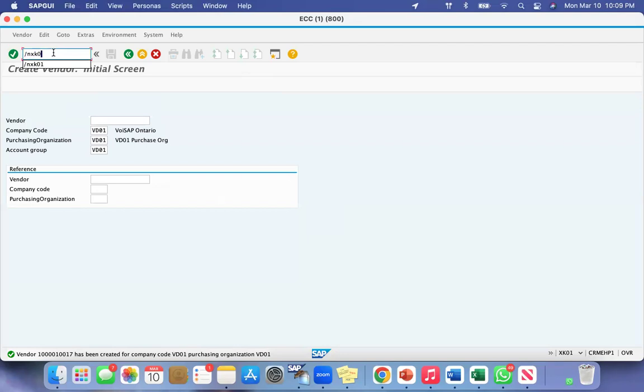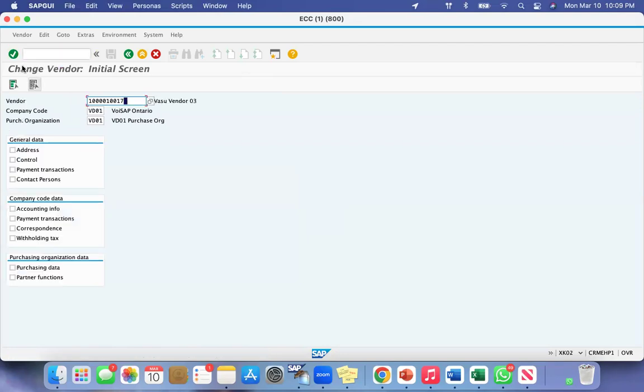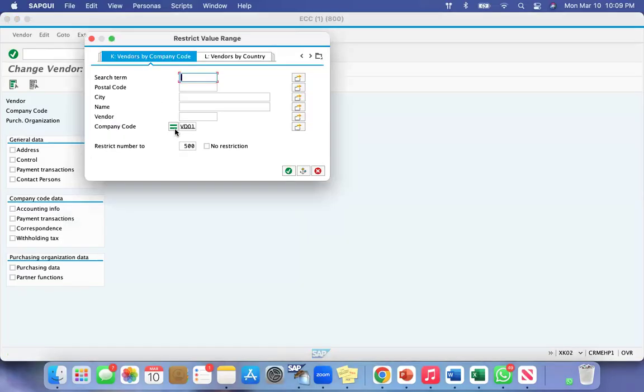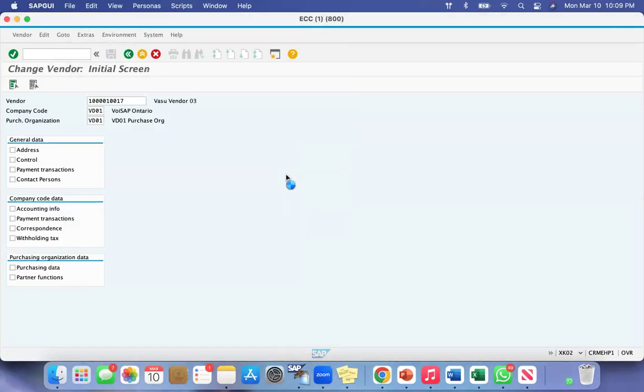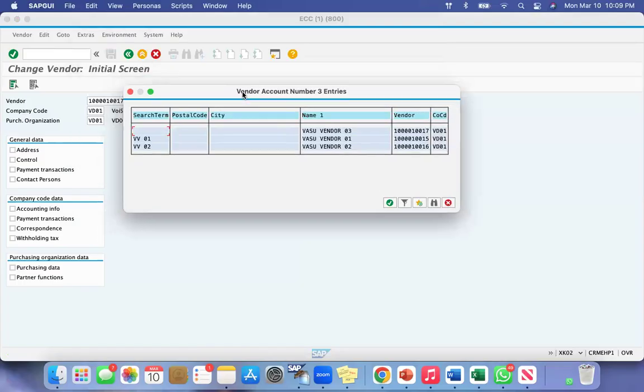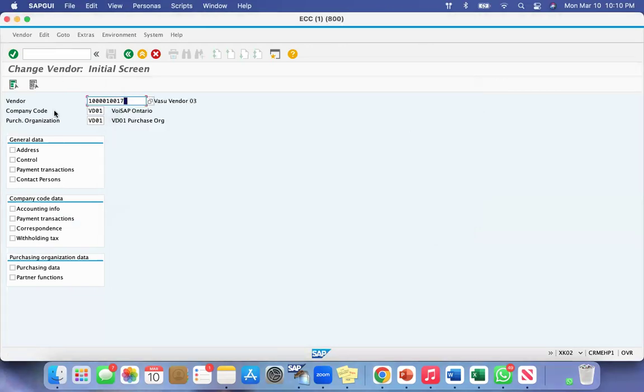XK02, /n XK02. Change vendor screen. For whichever vendor I want to make changes, I click on the drop down, I give my company code, I green check. And whatever vendors we have created in our company code, you get a list of your vendors here. Select the vendor in which you want to make some changes. Let's say vendor number 3, number 70. Give a company code and purchasing organization, and then you go to the specific page where you want to change something.